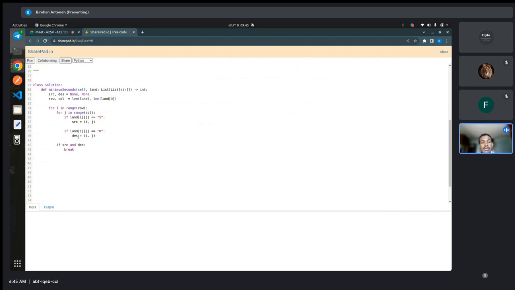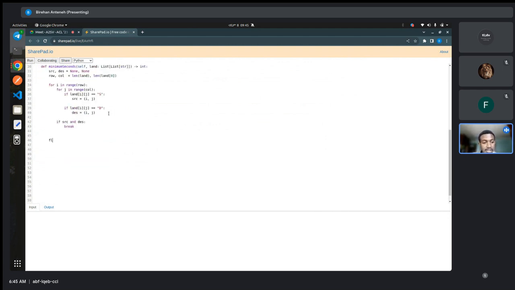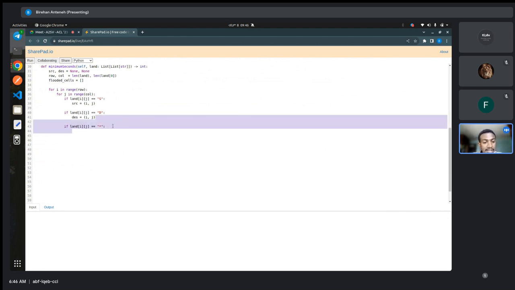Now I've extracted my source and my destination, and now what I want to do is flooded cells. I can extract on this process all the flooded cells initially. So flooded cells is going to be something like this, and I have to remove this. So what I want to check is if land of i, j equals the flooded cell, which is asterisk, right? So if that's the cell, I'm going to append it into the flooded cells.